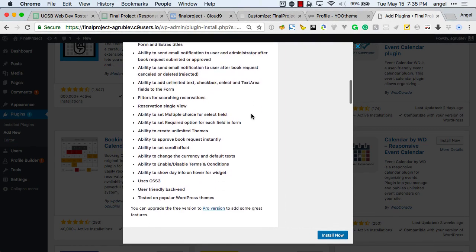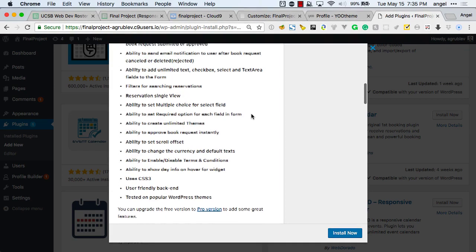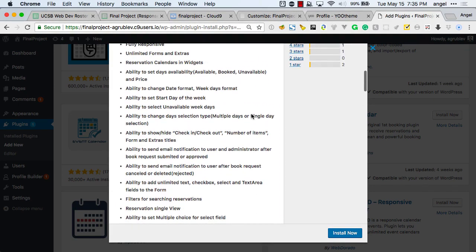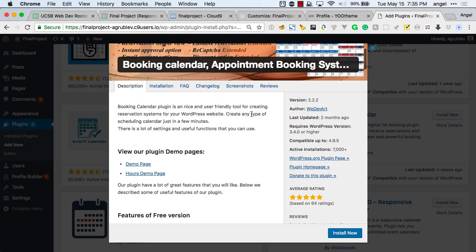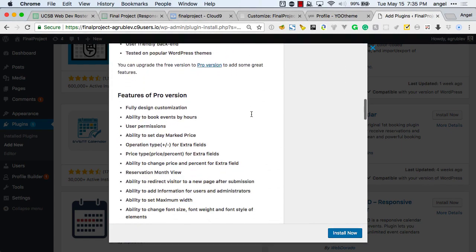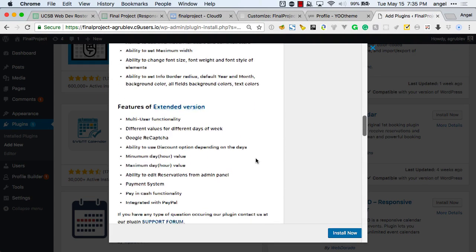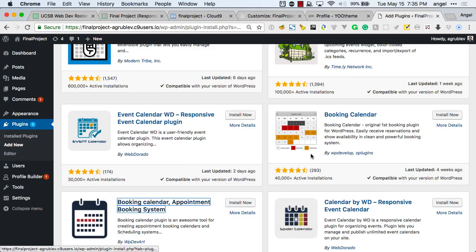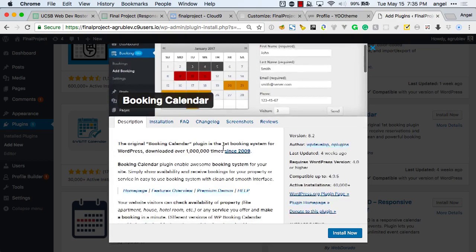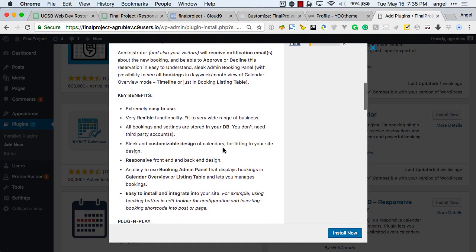Can you guys see if it says anywhere that it integrates with some kind of a calendar system. Check in, check out. So it seems like this might be all managed through WordPress itself. Even the Pro version doesn't seem to integrate. There's extended version, Google Captcha. All right, there's other. Let's see, booking calendar. Key benefits, go to your database.